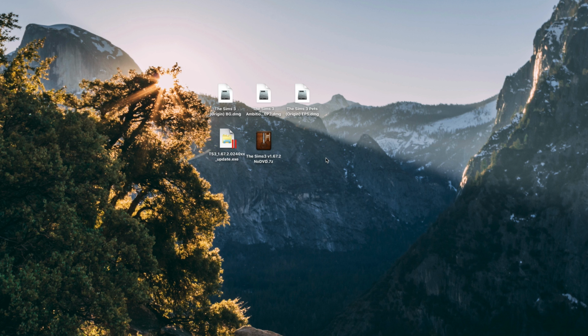I don't have all the expansion packs as that's going to be a little bit repetitive, but I'll go through that with you. I have the base game here downloaded from Origin, I have Ambitions, and I have Pets. I also have the Super Patcher, which I'm going to show you how to get now. And then we have the final step, and this is going to be one of those hurdles you have to go through here.